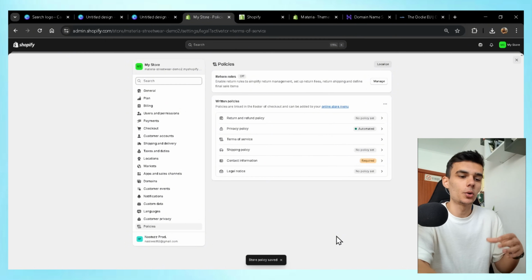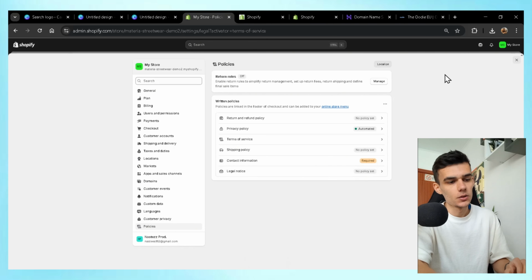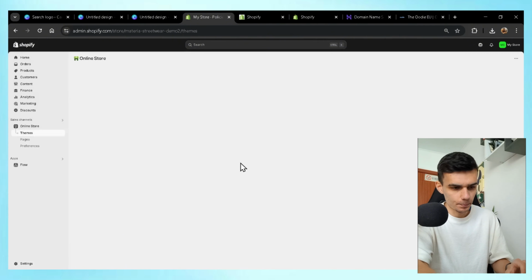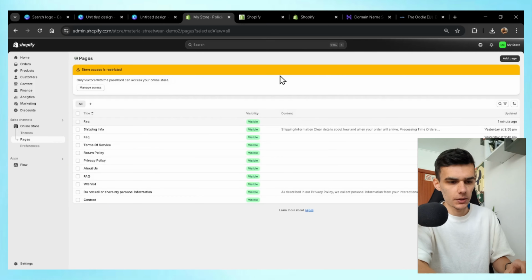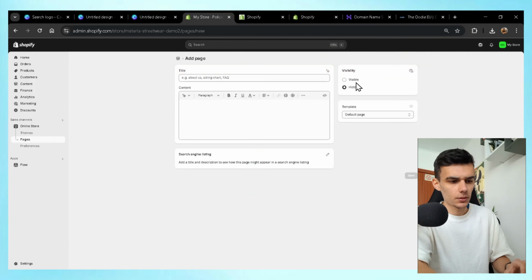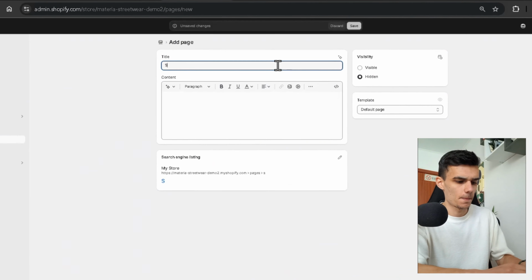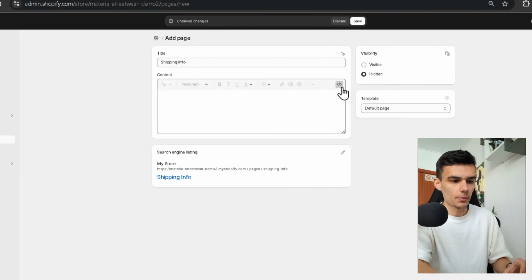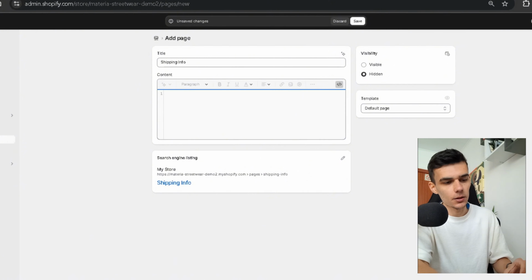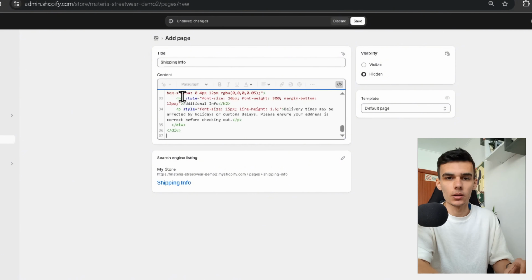Now, let's say we want to create a shipping information page, which is a really essential page for most e-commerce stores. So for that, go back to online store, and we basically repeat the same process. Online store, pages, add page. Let's call it shipping info. Okay, then click on this little code icon here, the one that opens up the HTML editor, and just paste in the shipping policy template.